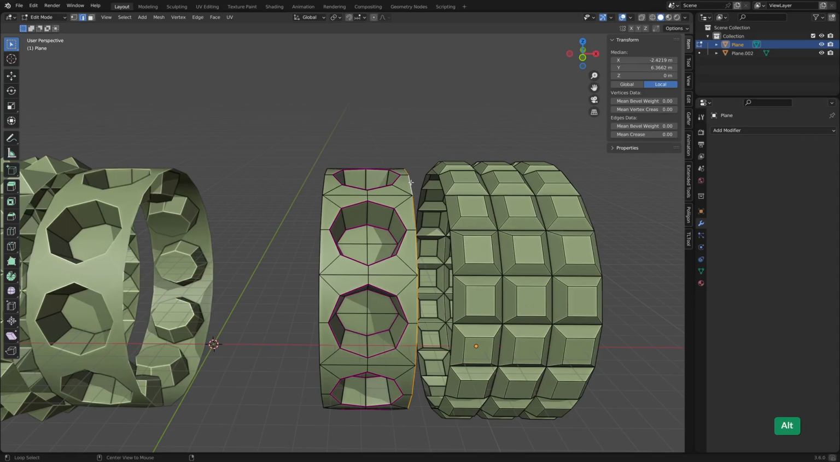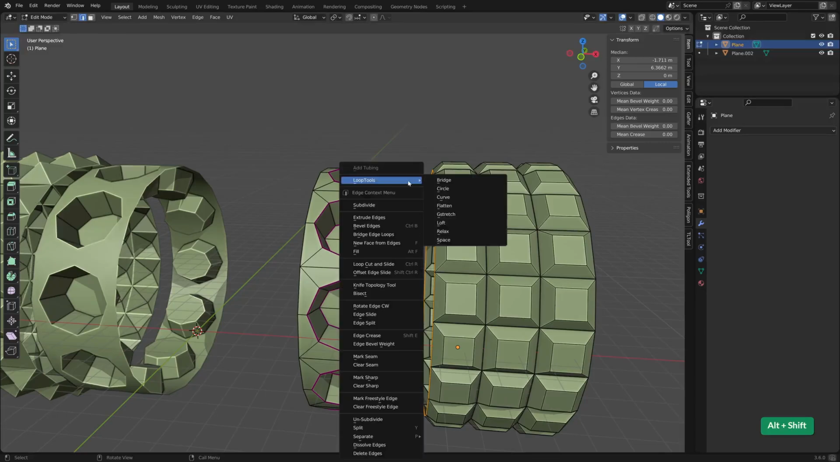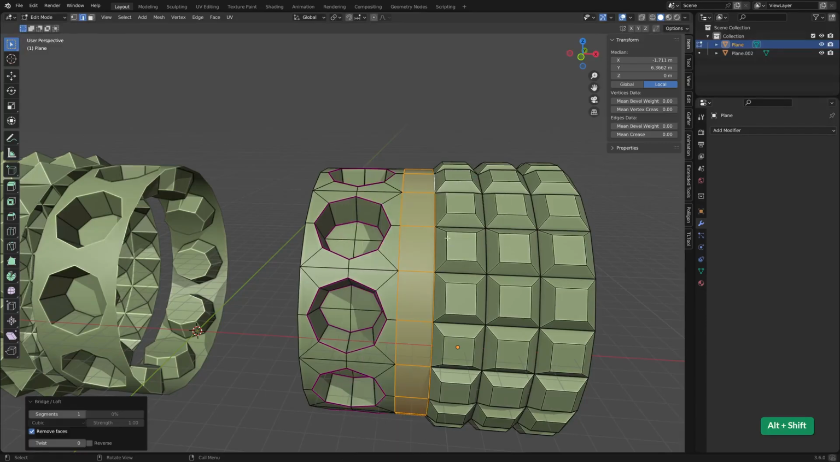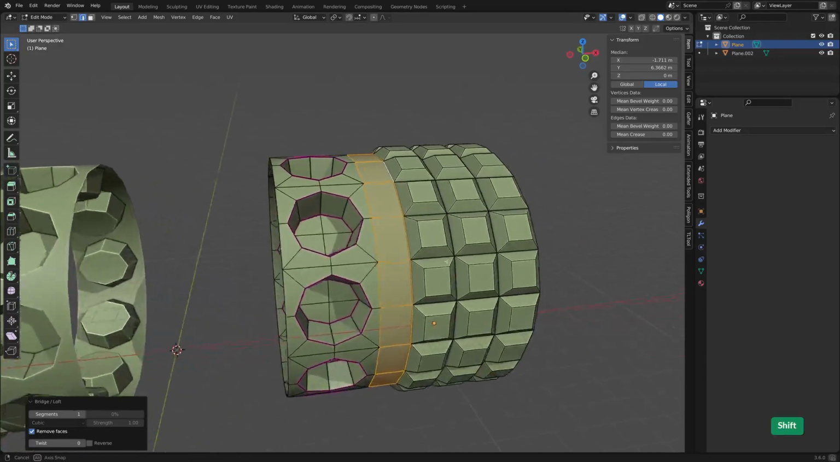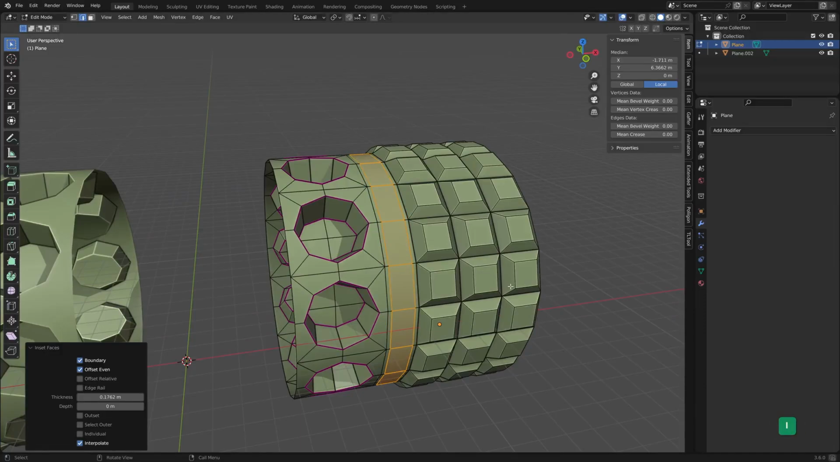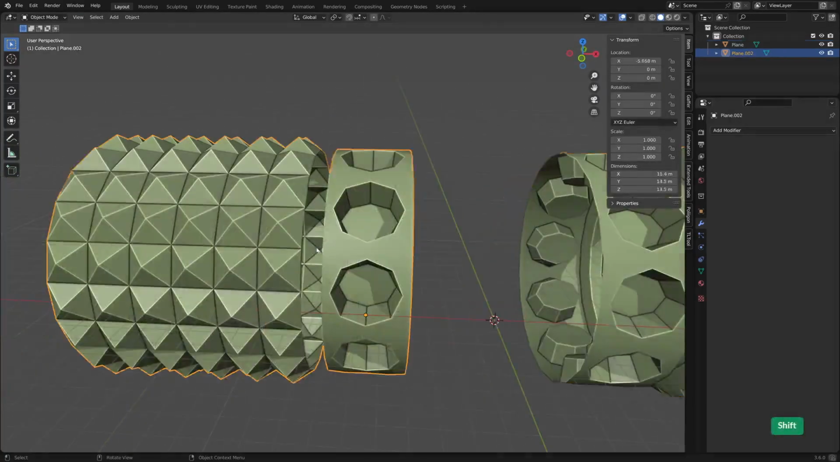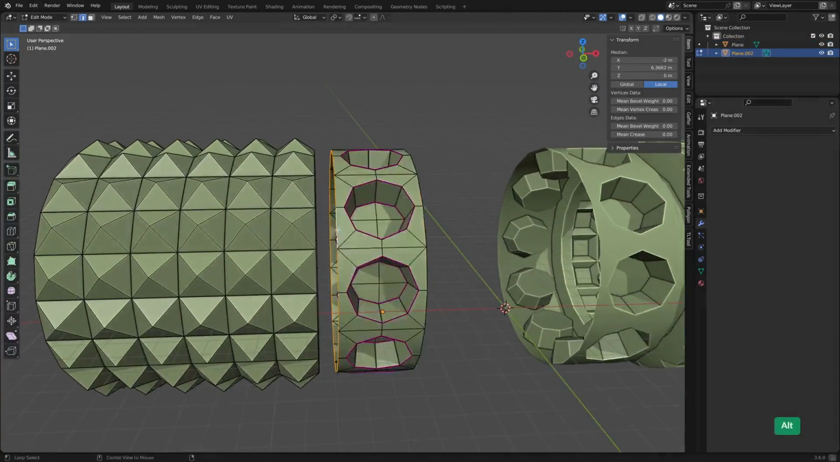In Edit mode, hold Shift and Alt, then click on the boundary edge loops of these parts. Choose Bridge from the Loop Tools menu. This adds geometry in between those parts. You can inset it with I and scale it down along the normals with Alt-S. Repeat the steps to bridge geometry in the other object as well.